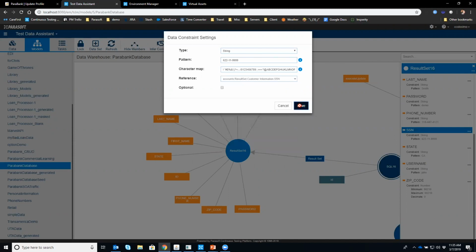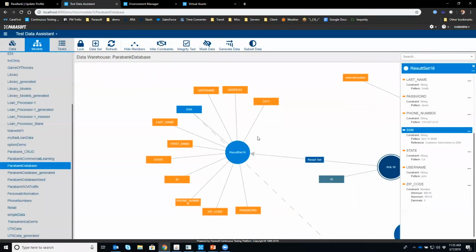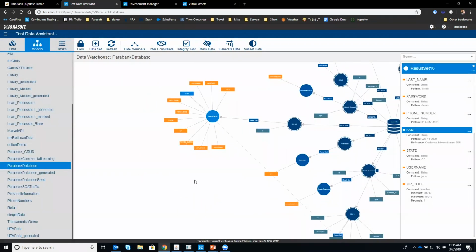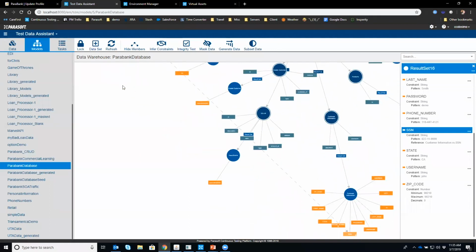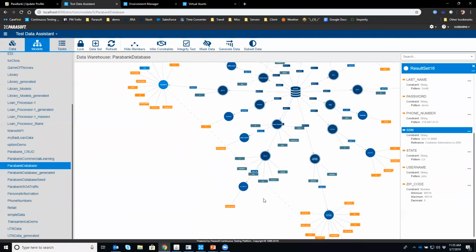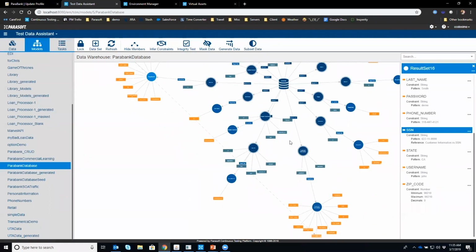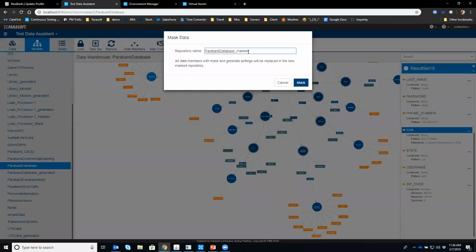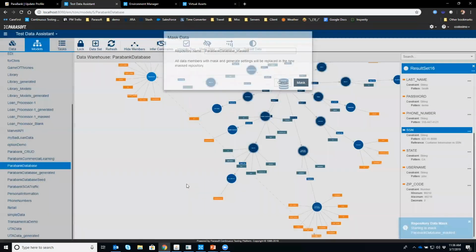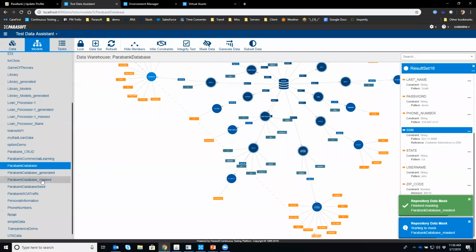I'm going to say save. I got a cool little line that shoots across my model here. It helps me to understand that there's a relationship between these two social security numbers. And going forward, any operation that I do on this will preserve that integrity. All right, what's the social security number? 622-11999. Let's go ahead and mask this data. I'm going to create a new data source here called Parabank Data Mask. And it's going to get rid of that dangerous value for me.